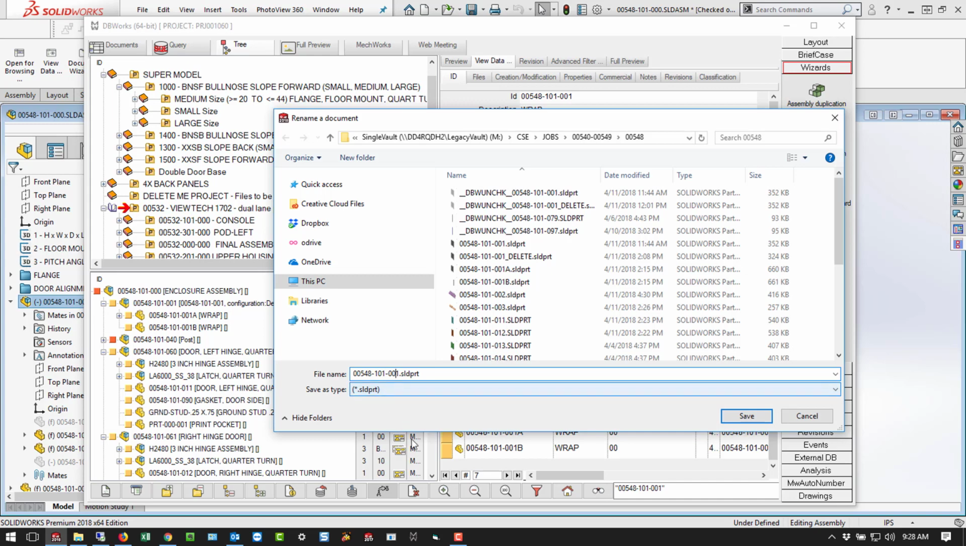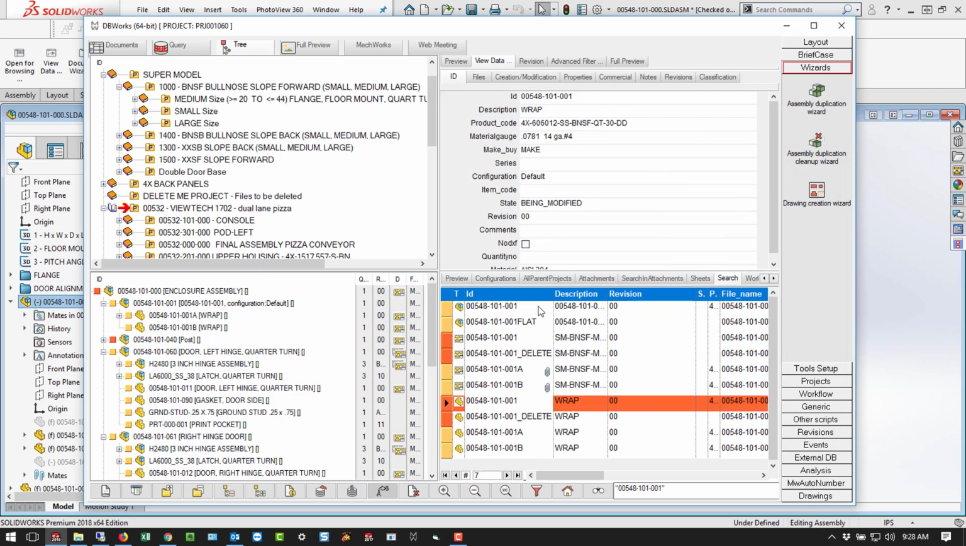My workaround is, because I can't rename the file in DBWorks, it's like DBWorks is limiting me from doing the rename. But in SOLIDWORKS, I can go in and replace the file. So I create a duplicate of the file I want to rename, and then I replace it with the renamed file that I created manually. Once it's replaced, I can move on, which is why you see multiples.